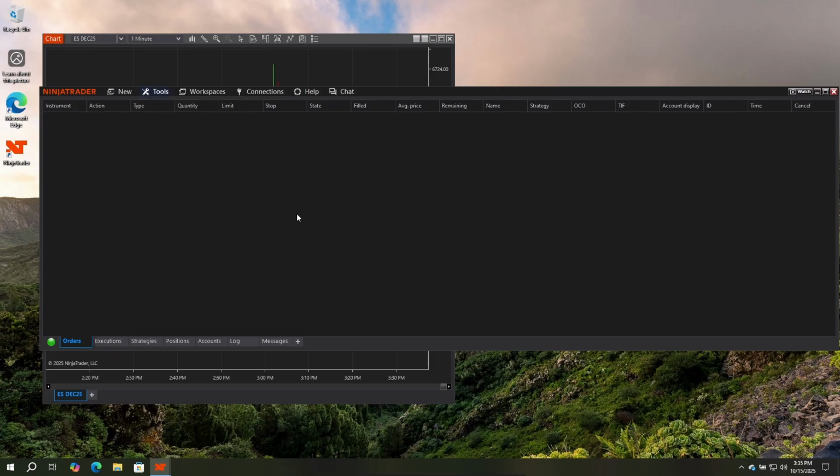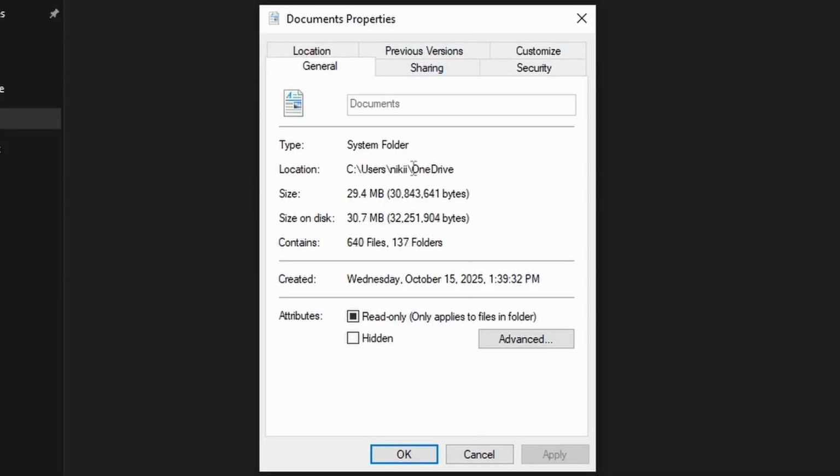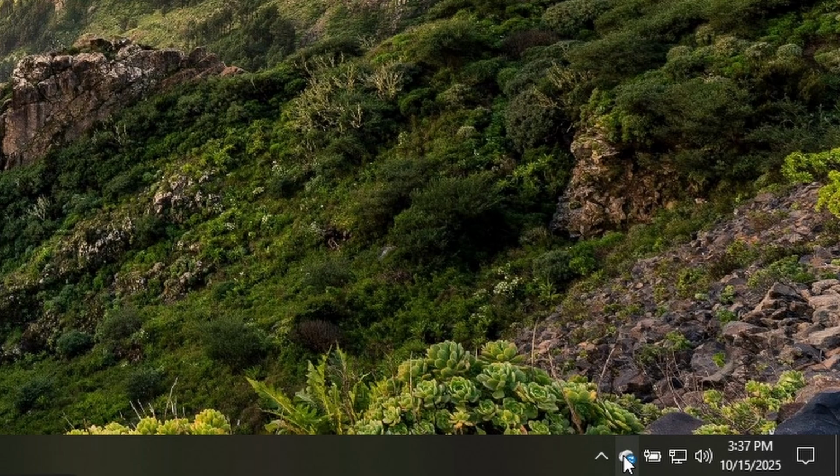As demonstrated, trying to import an indicator causes the application to crash. OneDrive is moving the files into the cloud directory, which is causing an issue. OneDrive Cloud Directory is located here. Now we begin the fixing process.